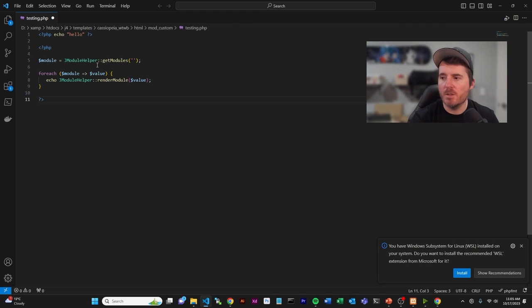So pretty straightforward. As you can see, we've got a JModuleHelper here. I hope I spelled that right. So far it doesn't look like there's any errors, but you never know until you actually run the code. Now we need to get a module position. So this is where we type our position name. So that's the position that we've assigned.